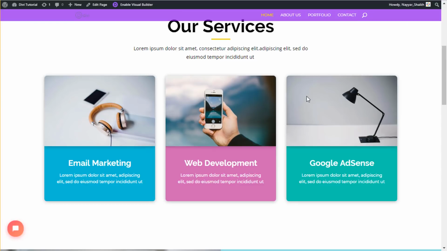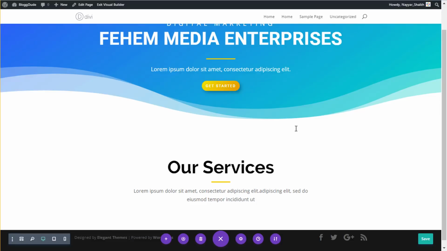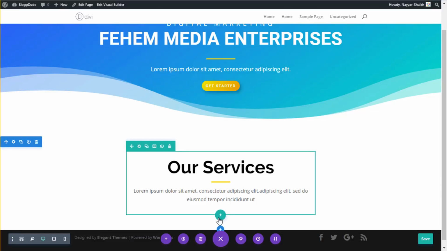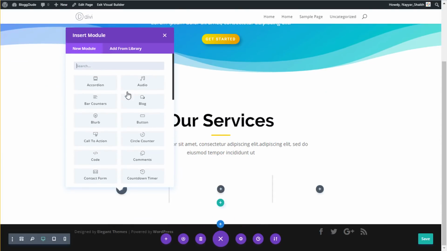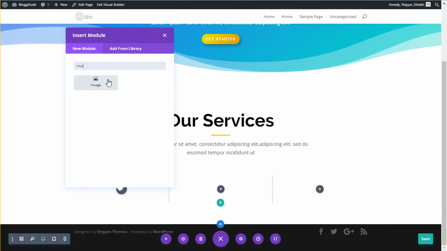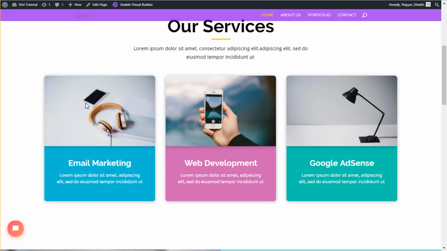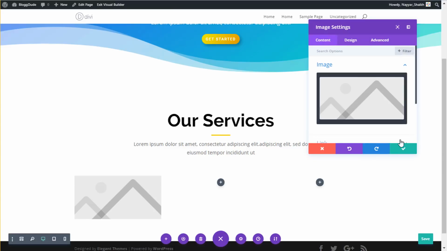Now after this, we have this thing. We have to add 3 different services, and this services design looks amazing. Let's add this one. So what we'll do is, we'll click on this green button so that we can add a new row with 3 different columns. So select this 3 column row. And for this one, we have to add image, because if you see, first we have the image, then we have this thing at the bottom. Now let's select the image.